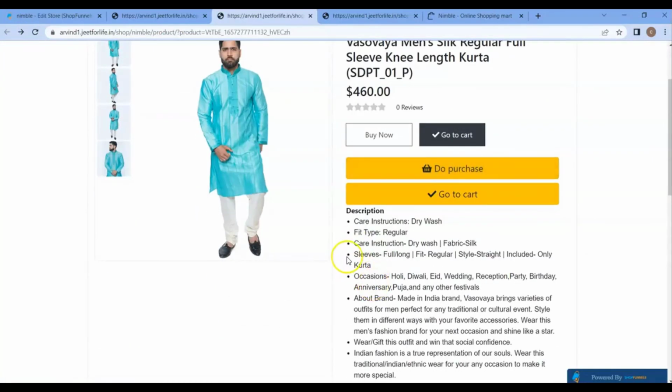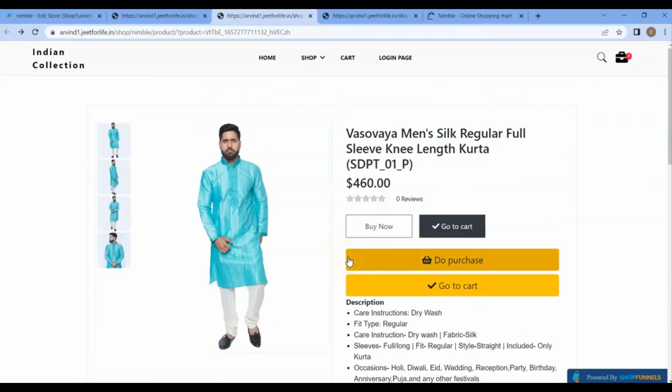So this is how you can use the product variables and product widgets in ShopFunnels.